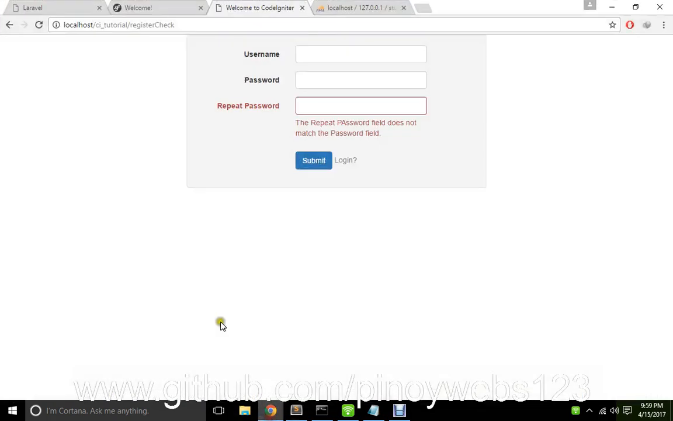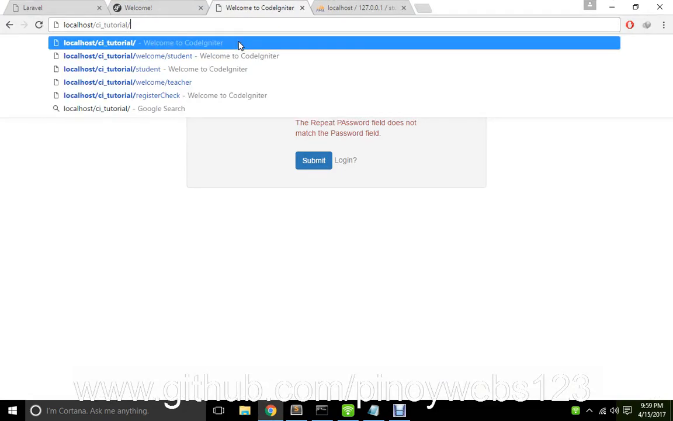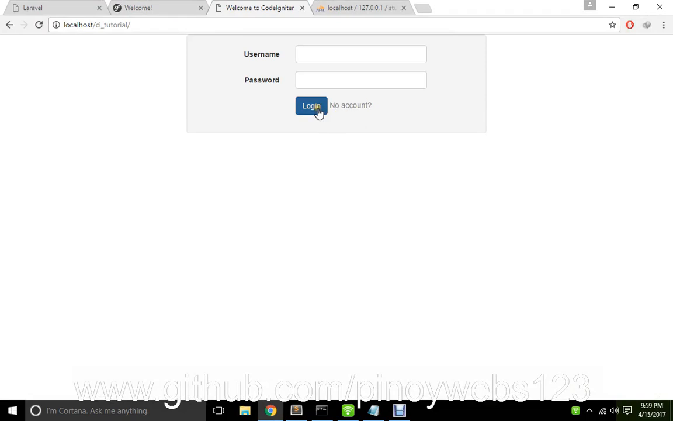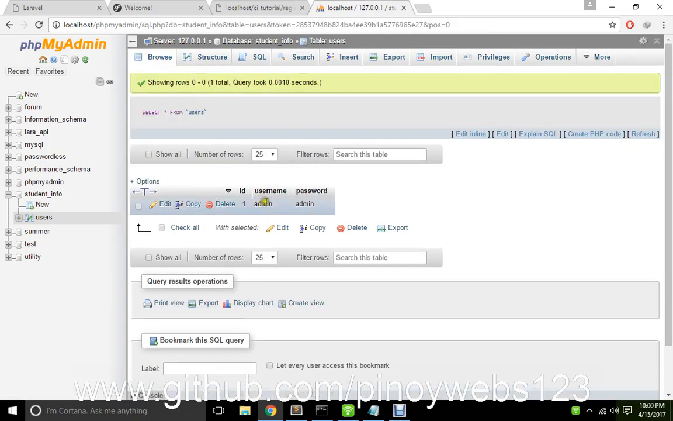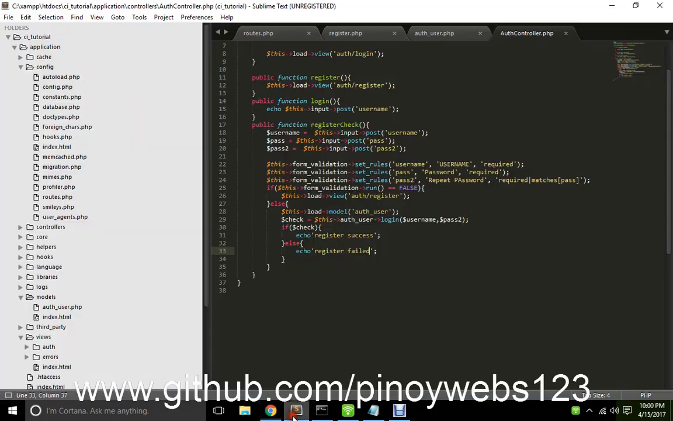So, let's try. I want to refresh first. I want to go back to my base URL. I don't have an account, I want to register. I have an admin account, and my password will be admin. I want to submit. Ayun, registered successfully. Since we registered successfully, we can now see what we put here. Well, admin.